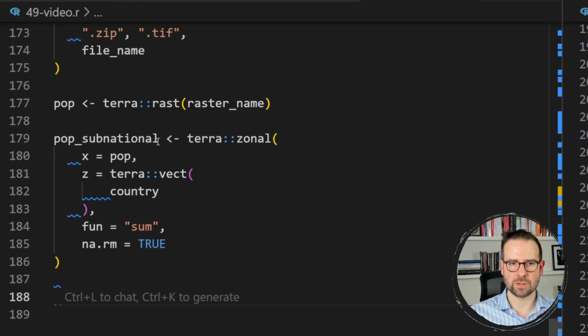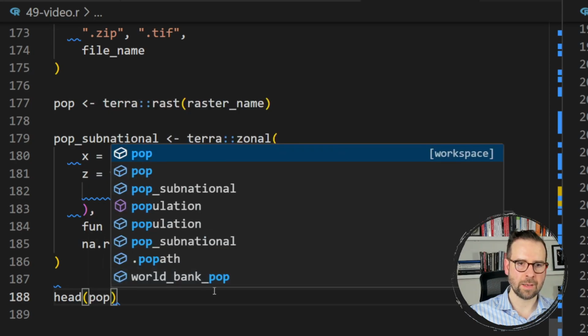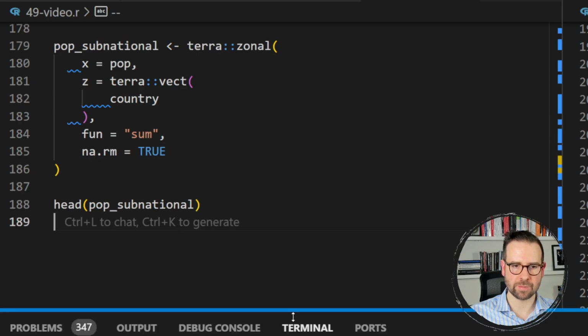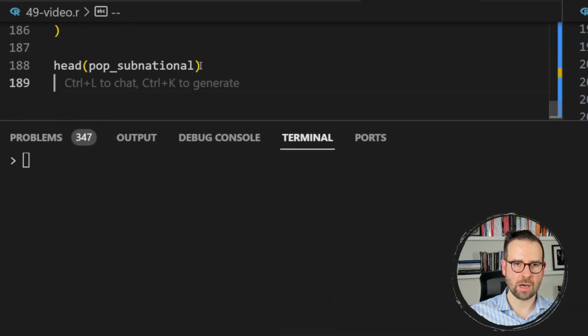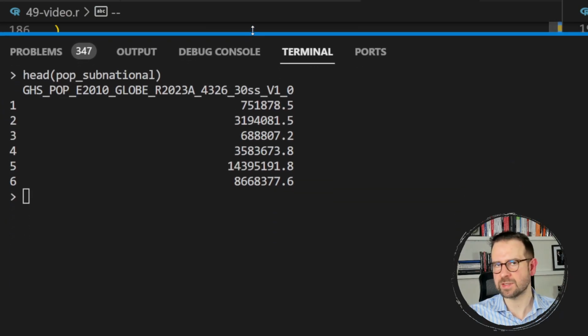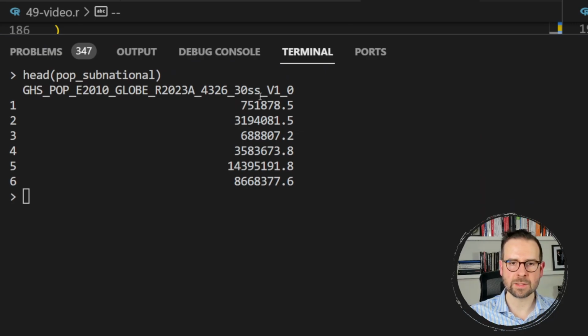And once you do that, you will again get a data frame. So what we want is to explore the first few rows to see what's going on. So now I'm going to just show you how the first few rows look like. So here we get the estimates. So these are the first 6 rows. There are obviously more. And these are the population estimates.